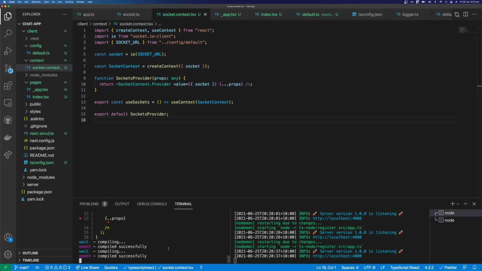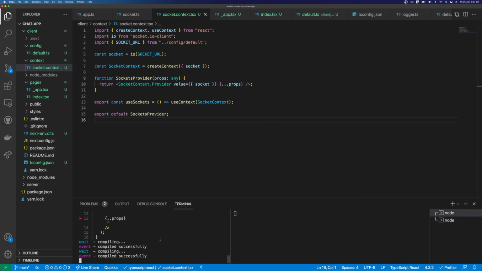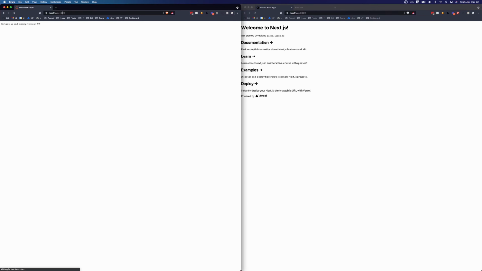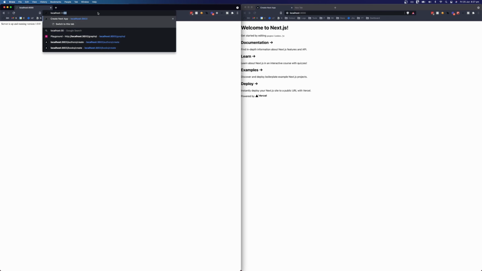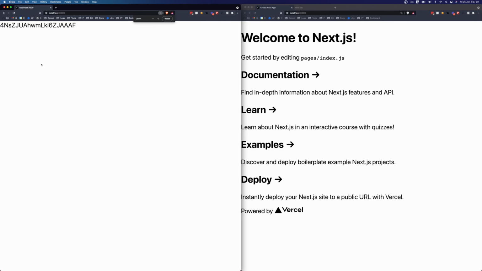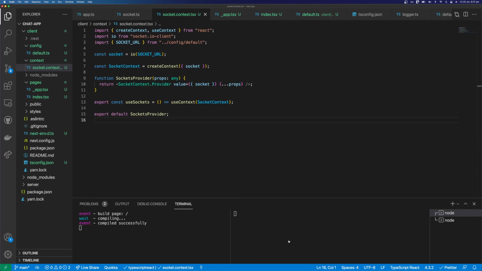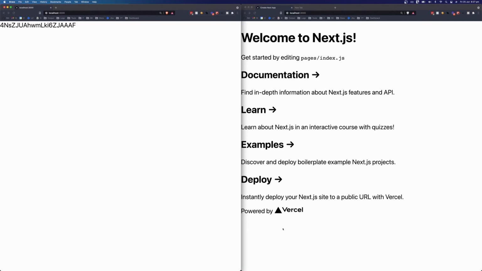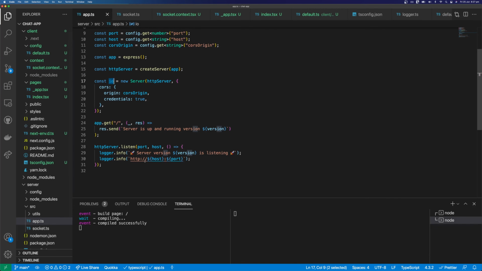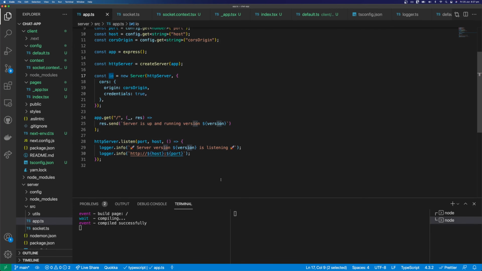So if we come back to our user interface, we should see a log in our server that says socket connected, and we should see an ID on the user interface. So if we come to localhost port 3000, you can see here that we get a socket ID. And then if we come over to our server, we don't see a socket connected, and that is because we haven't initialized sockets. So let's do that here.